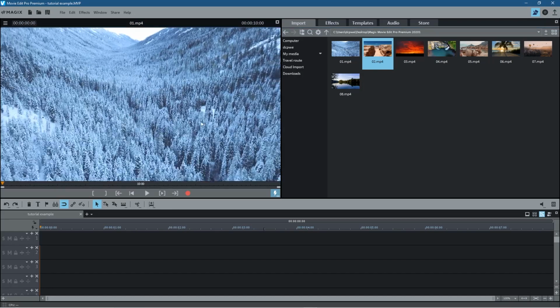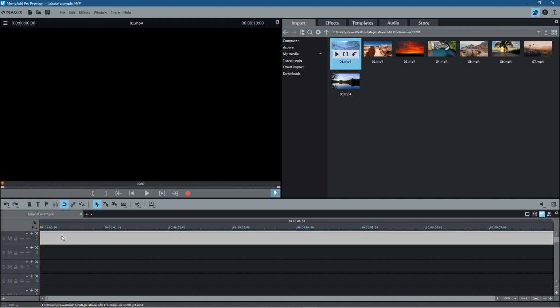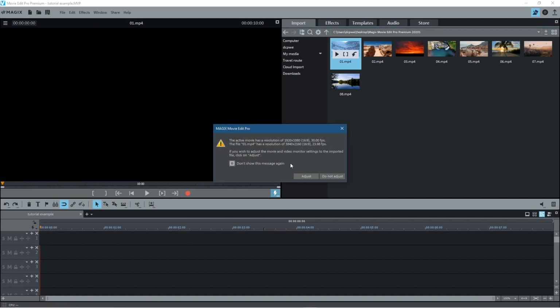So let's stop this, and the first thing we want to do is take this first video clip and just drag and drop it into Magix Movie Edit Pro. The first thing it says to me is the active movie resolution is 1920 by 1080 at 30 frames a second, and the resolution of this video clip is different and it has a different frame rate. Do we want to adjust our project or not adjust it?